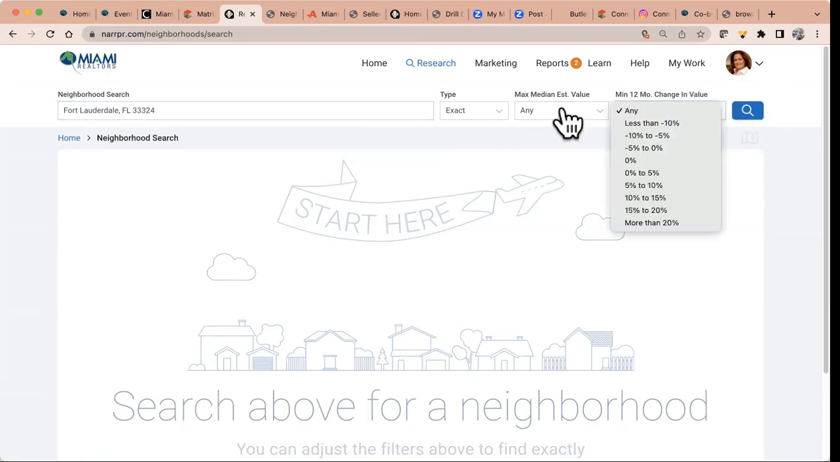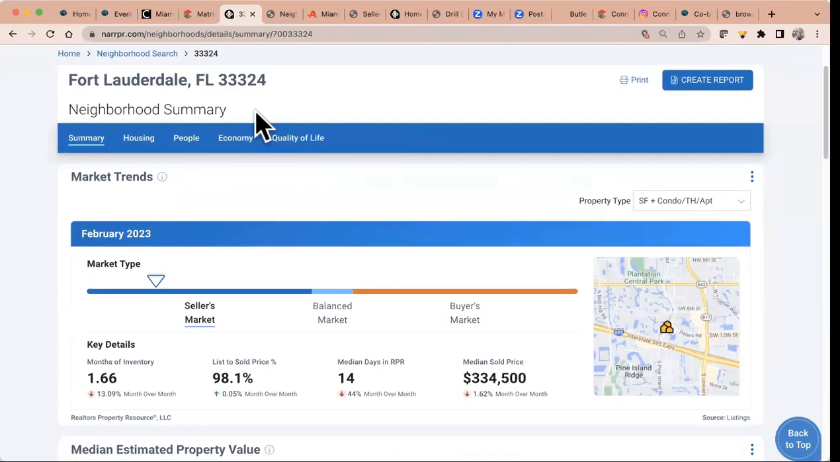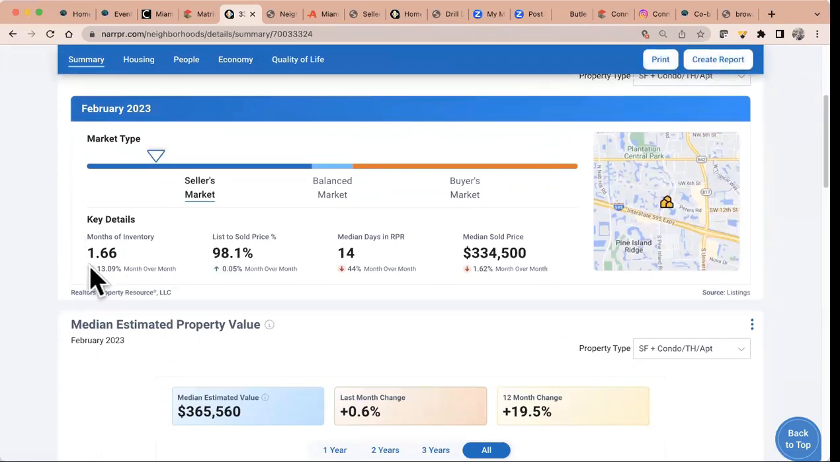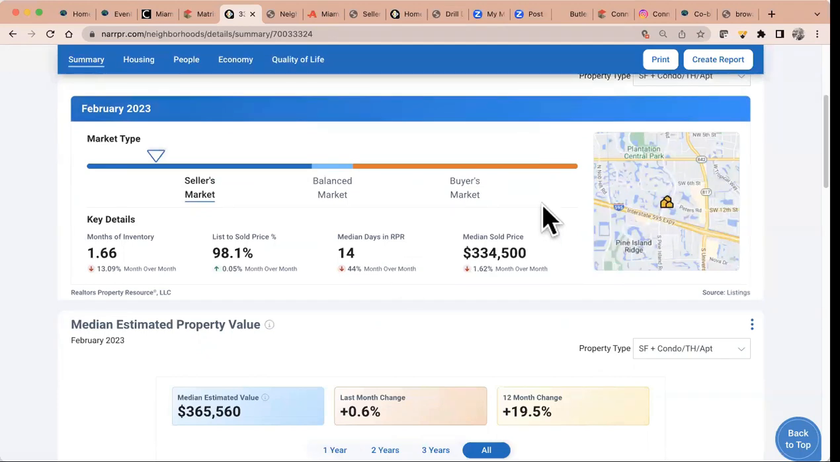And we can do, let's see what the system will give us. Click here on the loop and you have your info for the market trends for 33324. Key details, 1.66 months of inventory. Selling at 98% of listed price. Lasting 14 days. So, Isaac, is that area hot or not? Median sold price.